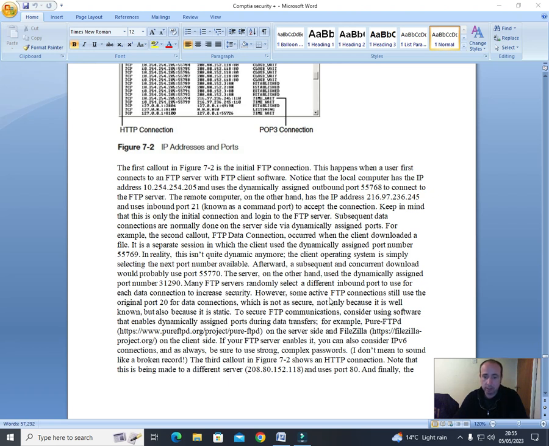However, some active FTP connections still use the original port 20 for data connections, which is not as secure, not only because it is well known, but also because it is static. To secure FTP communications, consider using software that enables dynamically assigned ports during data transfers.